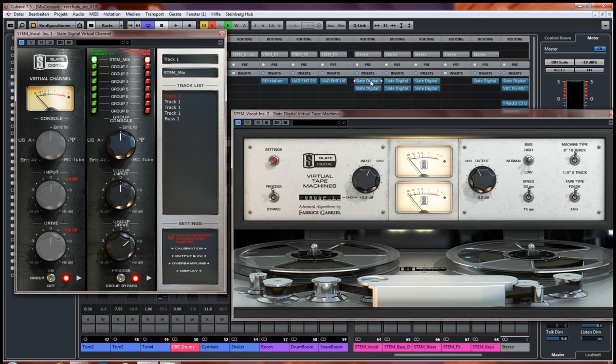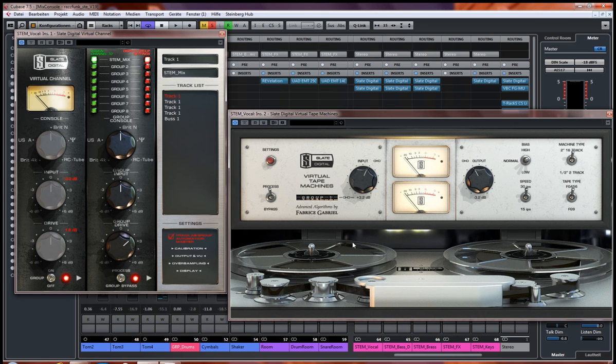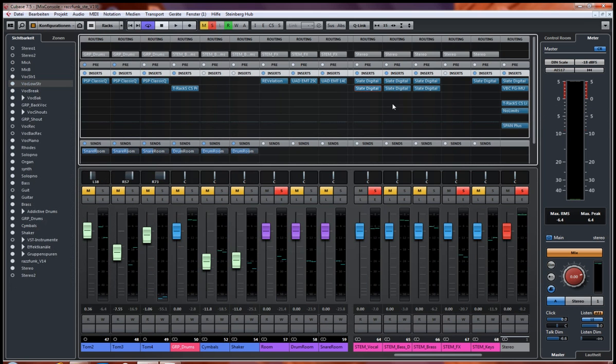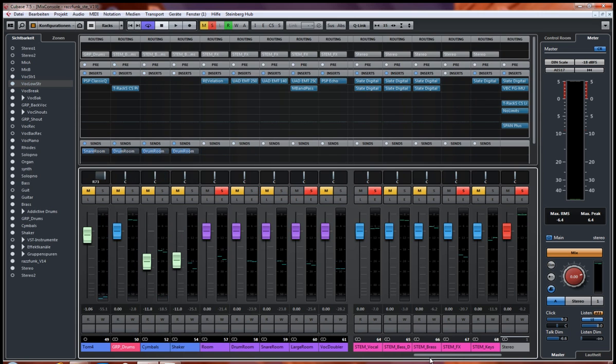So the first step is the console emulation. It's set to the Neve here. And the second step is the virtual tape machine. And here I'm doing my analog summing, and the stems are finally going to my master bus. And why not listen to the stems? I could switch off and on the inserts, and maybe you can hear the difference.